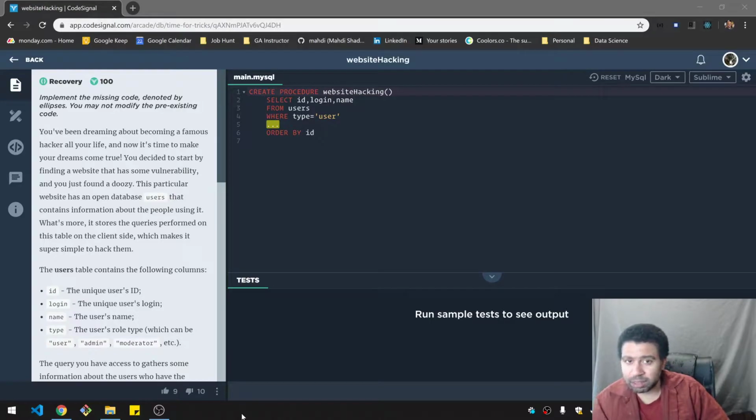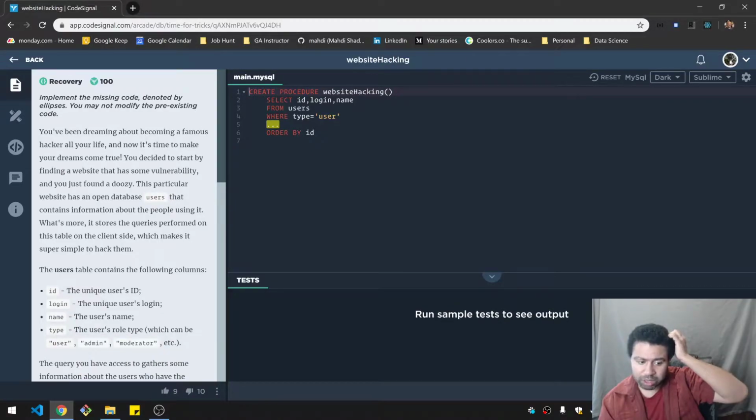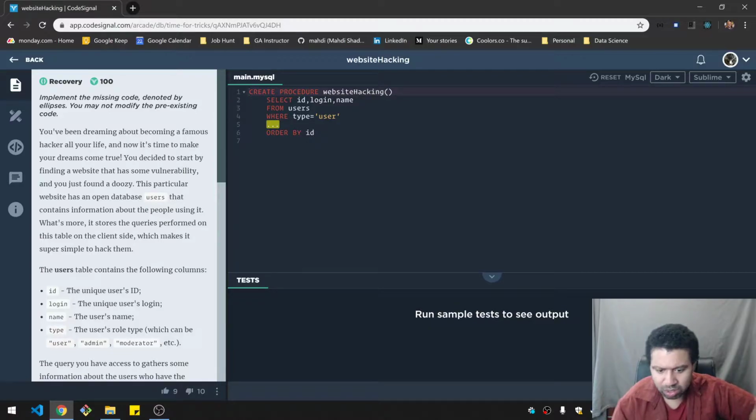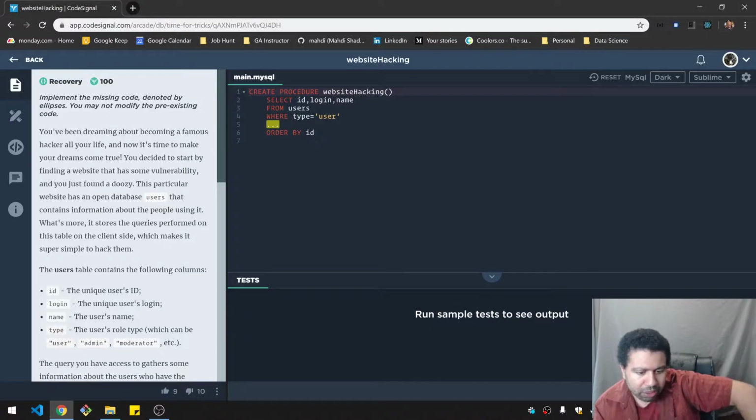Today I will be tackling some SQL problems, and I'm on the platform called CodeSignal. I've been working on HackerRank, but I kind of ran out of SQL problems on that platform, so that's why I'm here. This one is called website hacking. Implement the missing code in this bracket. Okay, so all I have to do is fill in this code.